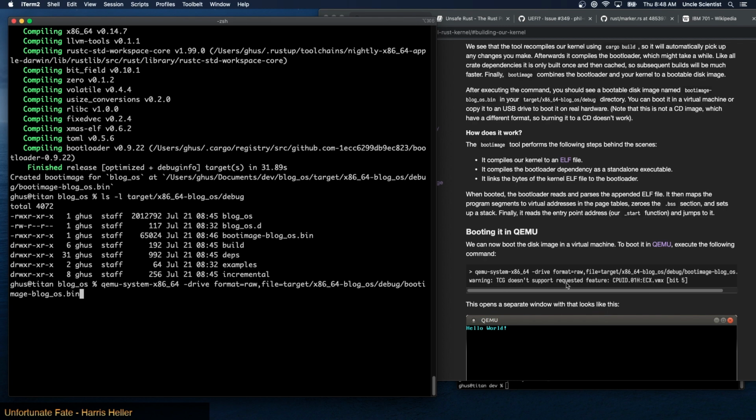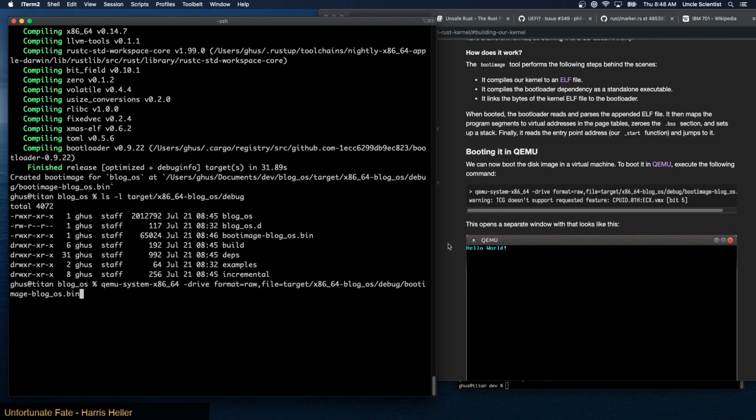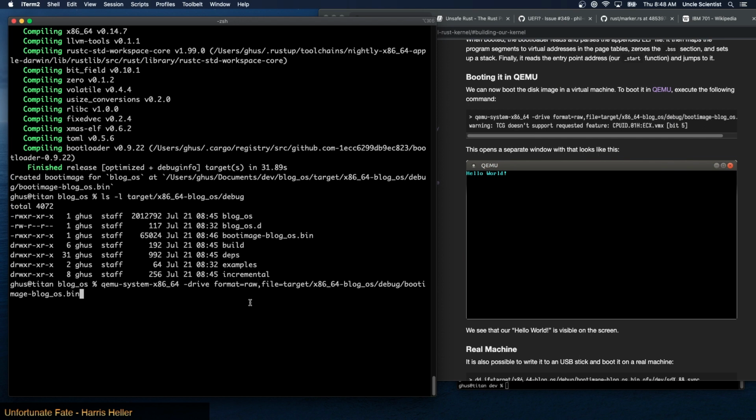And we have a warning. TCG doesn't support requested feature. Something, something, something. This opens a separate window that looks like this. All right, are we ready?